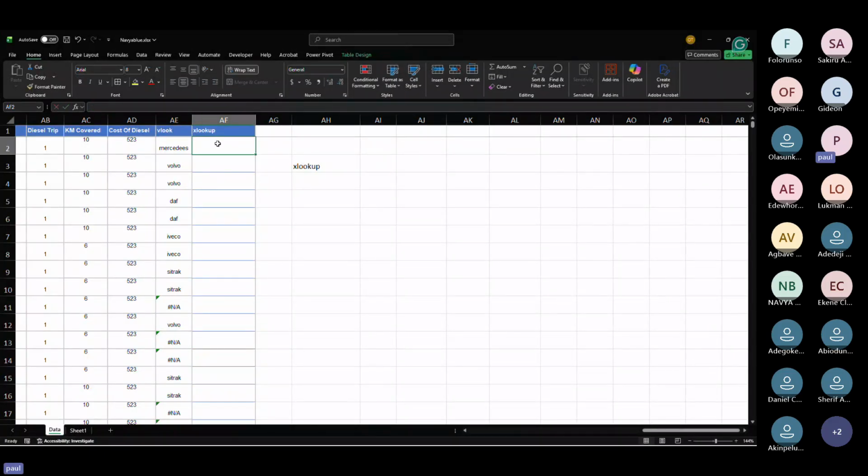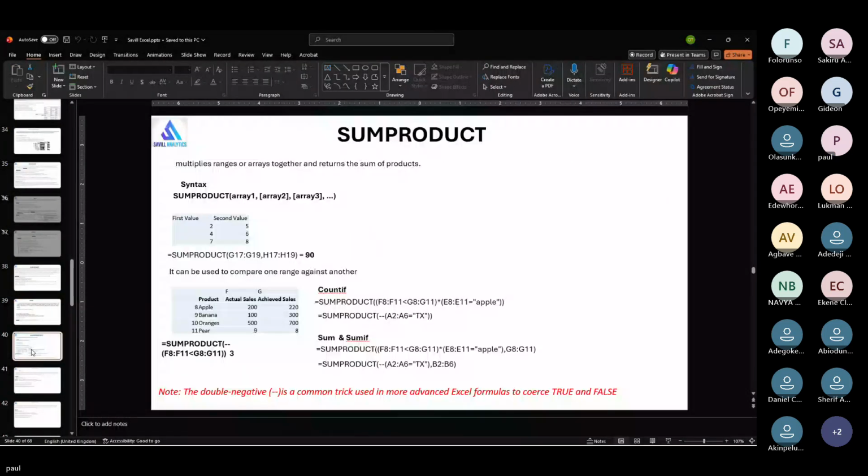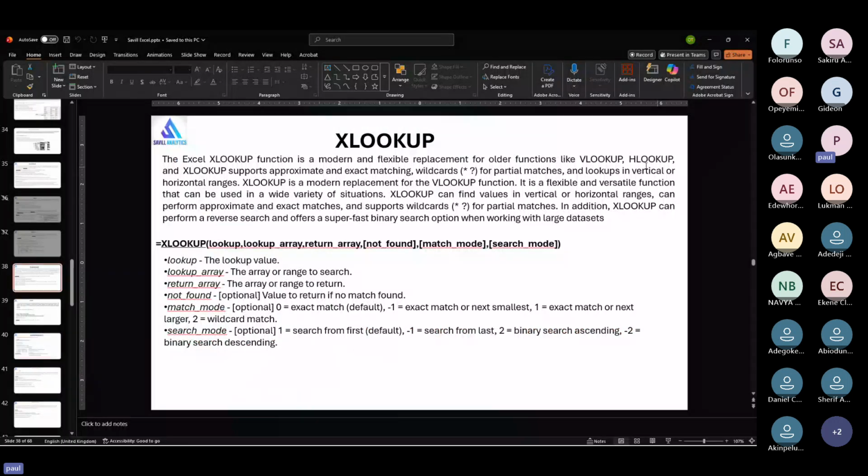So how do we go about it? Equals to, okay, let me explain the parameters for XLOOKUP first so that we understand them. Okay, so these are the parameters for XLOOKUP. It is more robust than VLOOKUP. Very big.